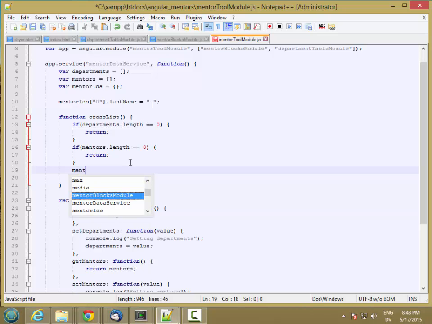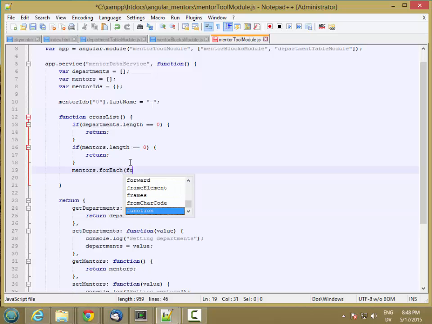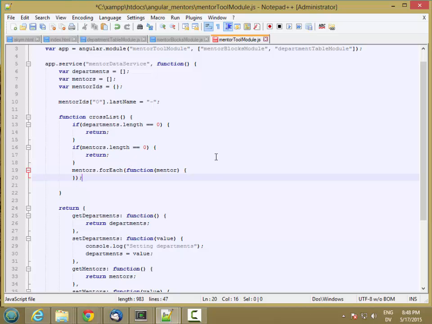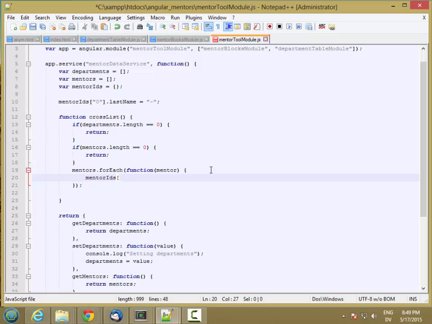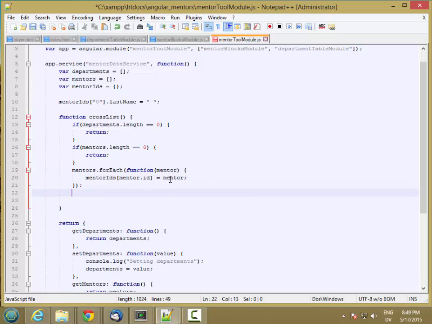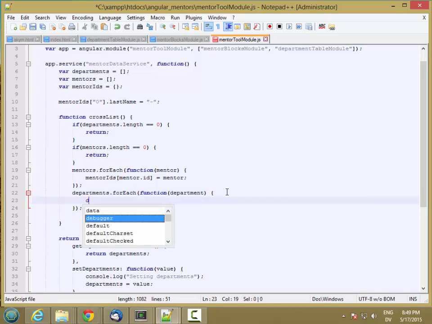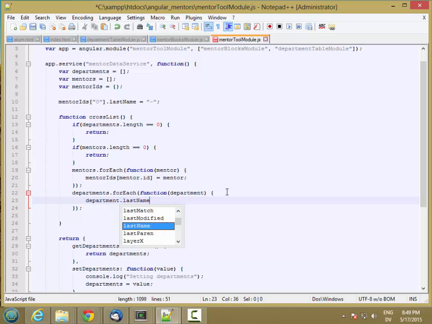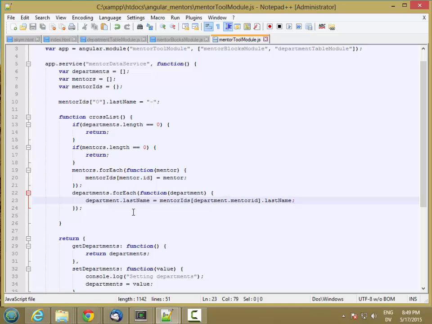And then mentors dot for each function mentor, I'm going to set mentor IDs sub mentor.id equal to mentor. So now I know for any ID who the mentor is, and then departments dot for each, I'm going to set department dot last name equal to mentor IDs sub department dot mentor ID dot last name. So that's going to set the last name for the department to be the last name of the mentor for that department.